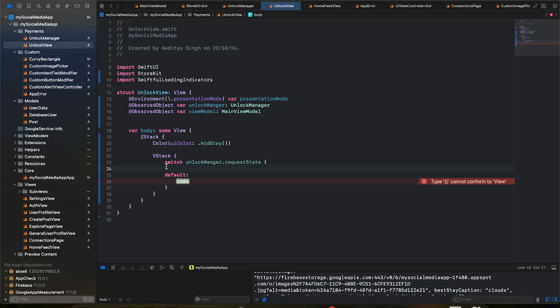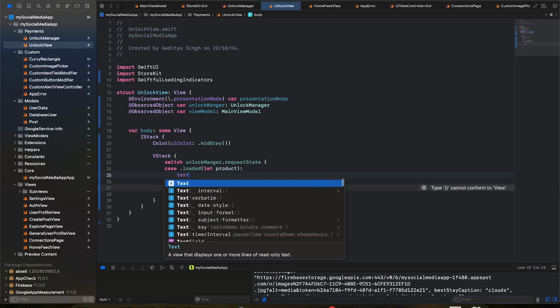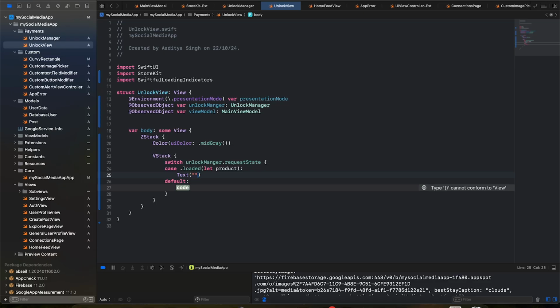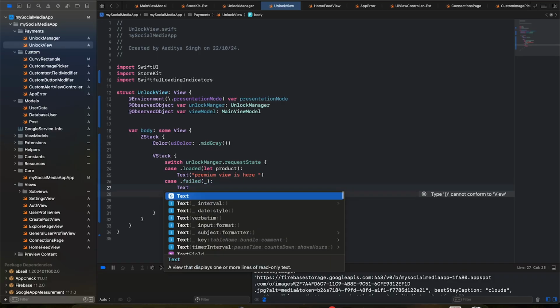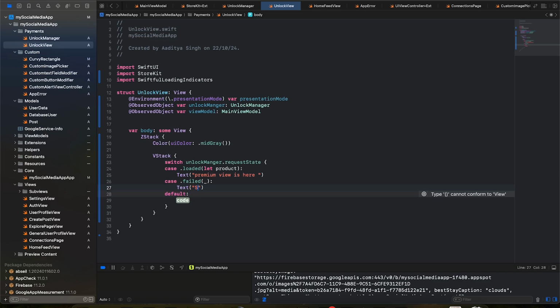I think it should have shown us keys dot loaded, and it has a product, so let's do product, and we should show a text view for now which would say premium view is here. Now what we can do is that we can have a case dot failed, and we don't need the error here.